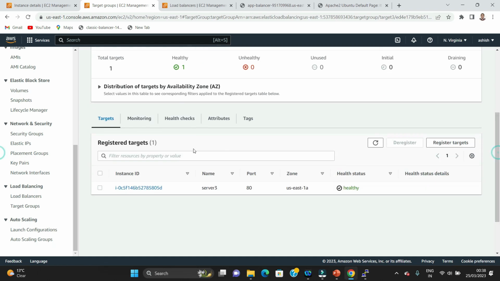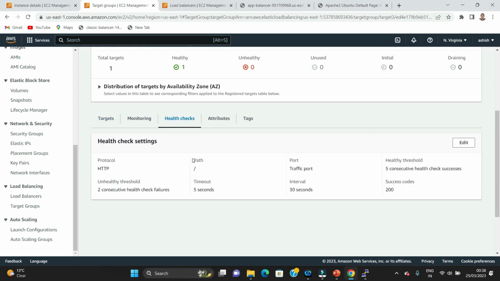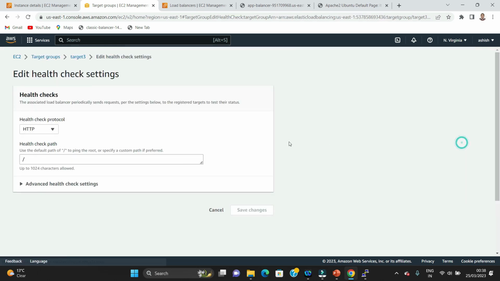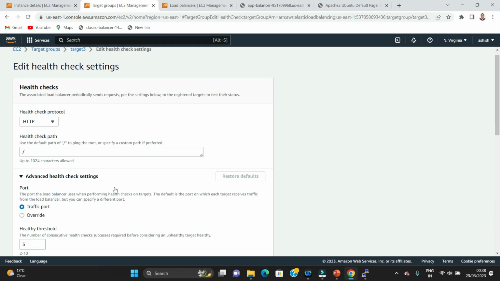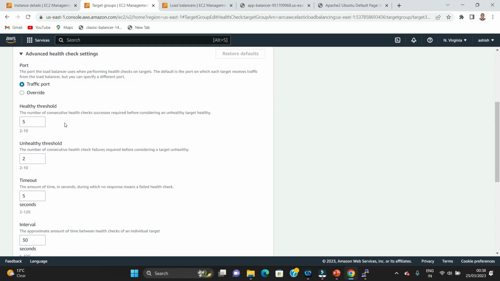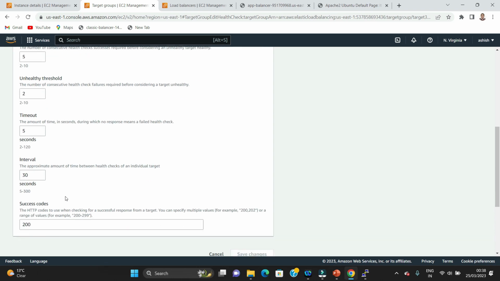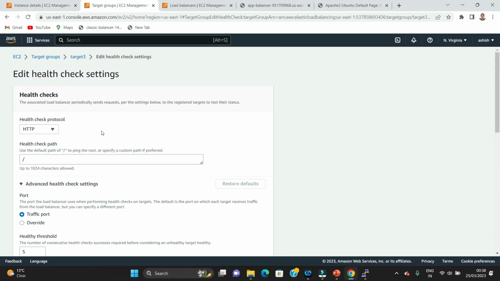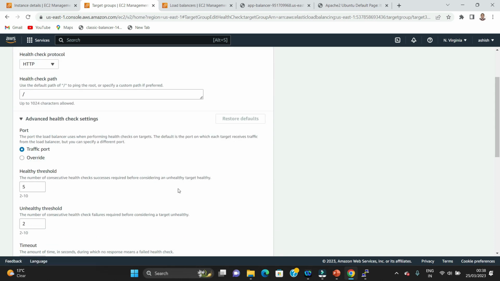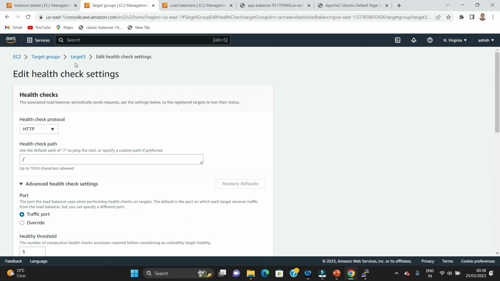Now, how can we set the rules? You can go to health check, and in the health check you can go to edit, and set all the rules: what the threshold for the health check is, meaning how much time you have to wait before instances are assumed to be healthy or unhealthy. We are just keeping everything default, but if you want to make some changes, you can go here and do the required changes.